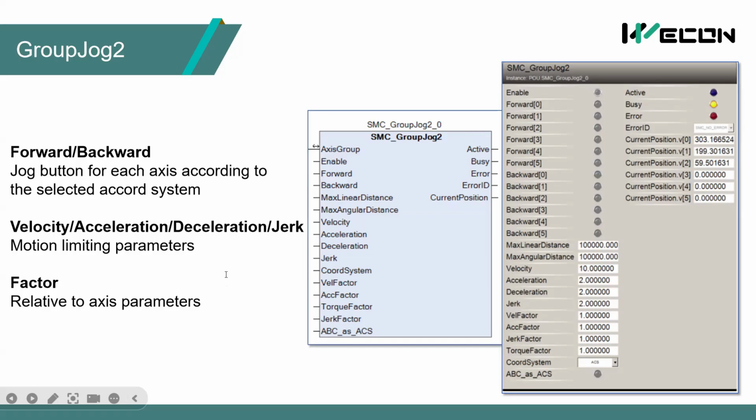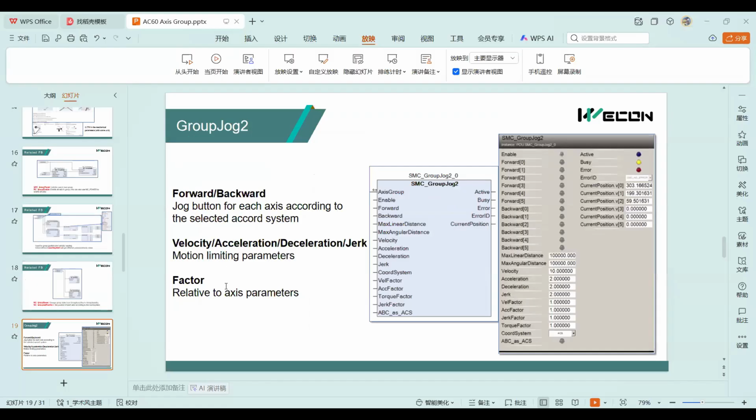For example, here if you set the velocity factor as 1, then your target velocity is 30, and your target acceleration is 100 if you set all factors as 1. So when you set these parameters, remember to check this here. Otherwise the machine may run too fast.